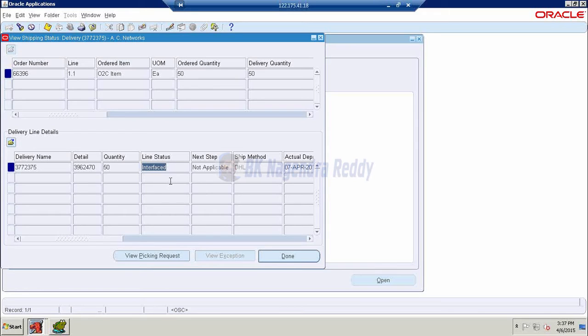The data does not move into the invoice. Now it is waiting for any interface tables. Are we clear on that? The data does not move into the account receivable module. When is it going to be reflected? Whenever we run the workflow background process, only then will the data be reflected into the account receivable tables and generate the invoice.